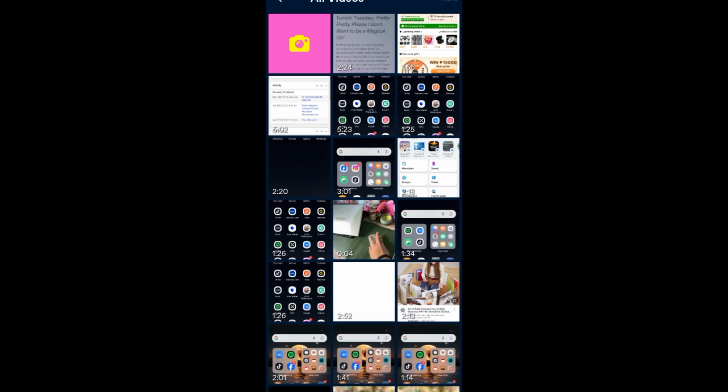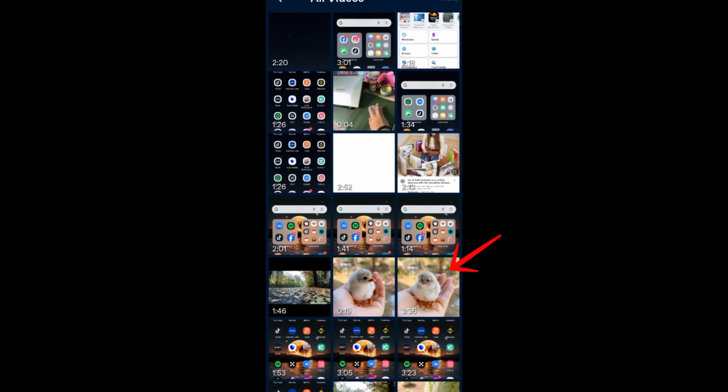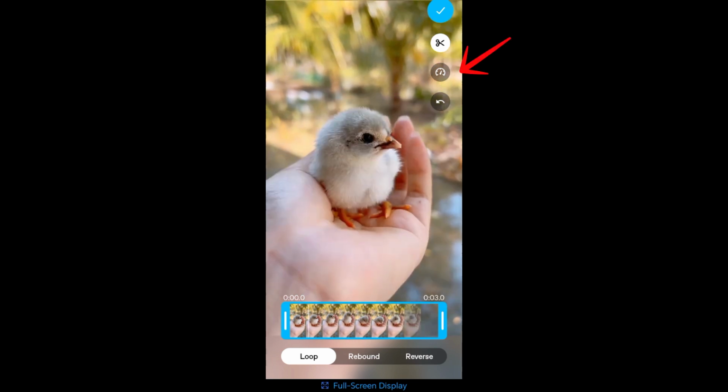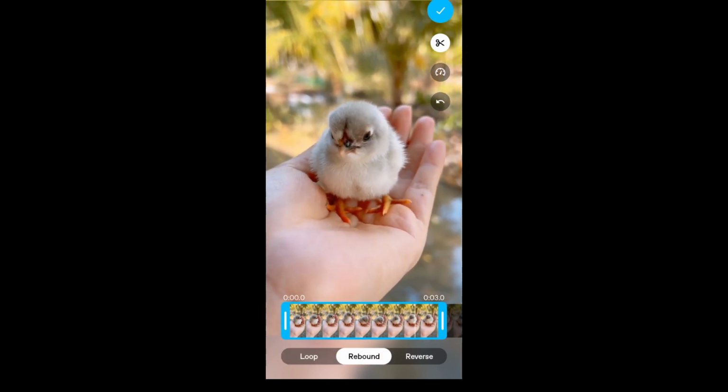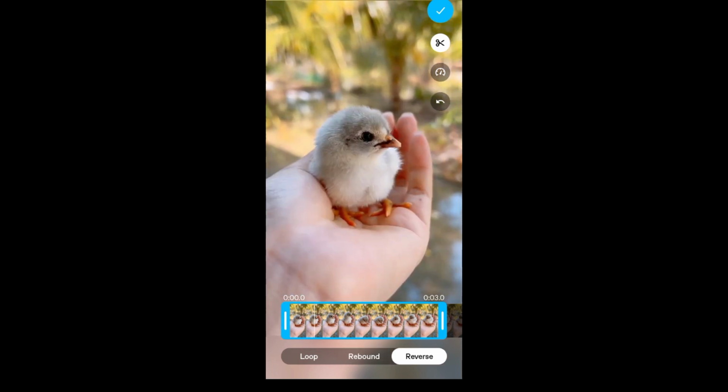And then all you have to do is look or select that specific video that you want to convert into GIF. So for example, this one right here, and then you can now edit this one. You can change the duration, you can add effect, and then so on. So you can just play with the tools here inside Tumblr.